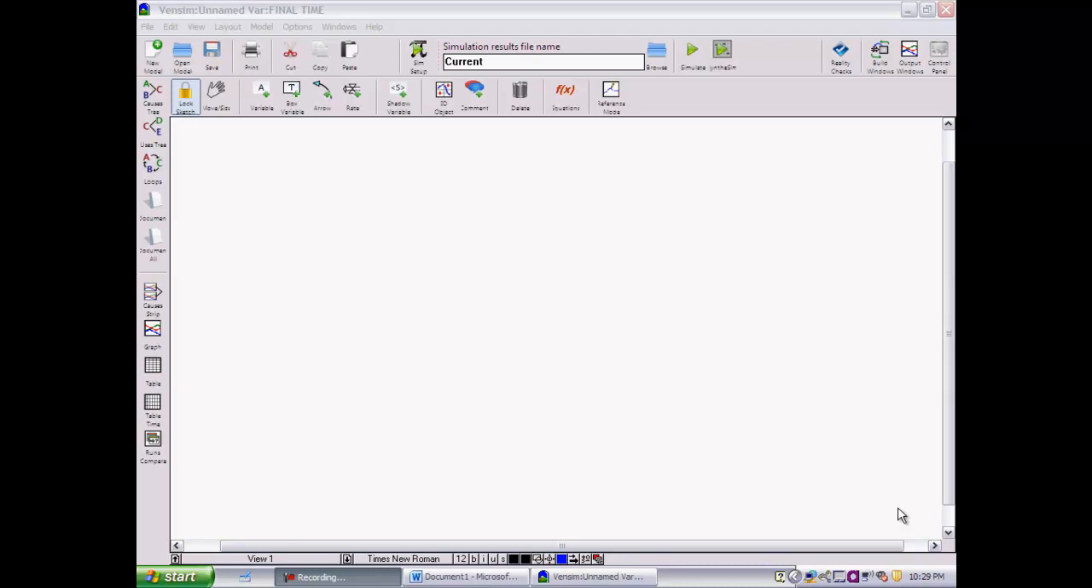In this clip we will see how to use the Vensim software to create causal loop diagrams and to copy such diagrams over to a Word document if you were to want to incorporate it into an assignment or a report that you're creating. So you may recall that a causal loop diagram consists of variables and causal links.